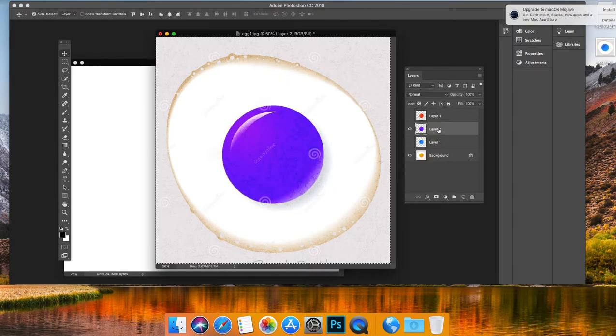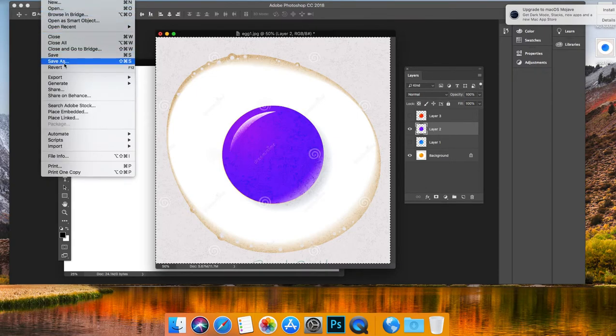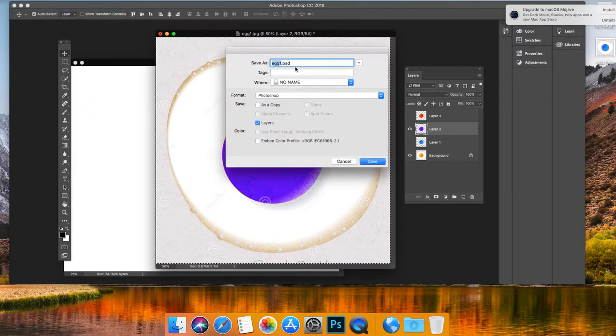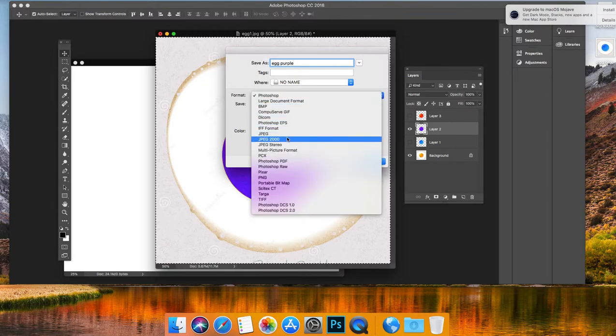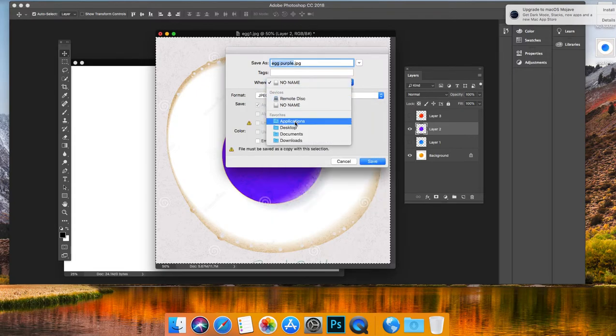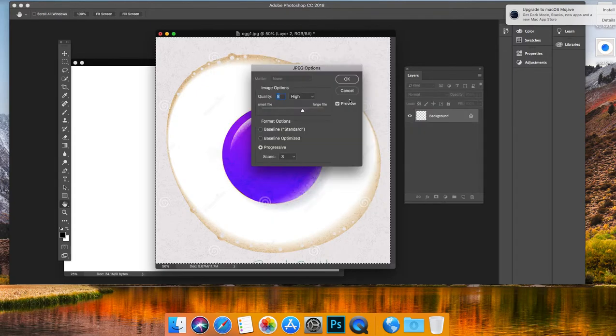So now I have the purple. Save that. File, Save As. So make everything a JPEG before you can slide it over. Egg, purple, JPEG. Save it to the desktop. Save. Okay.